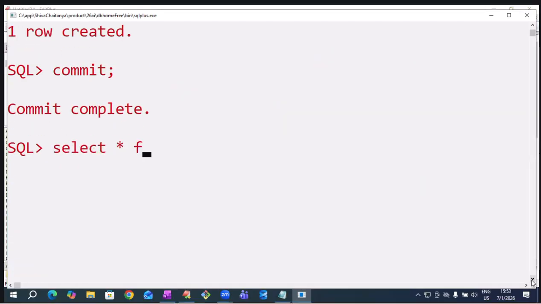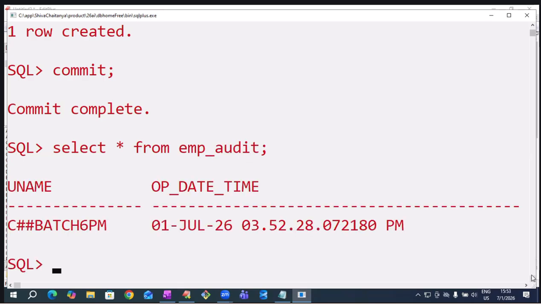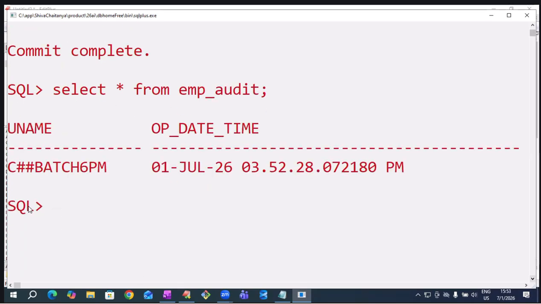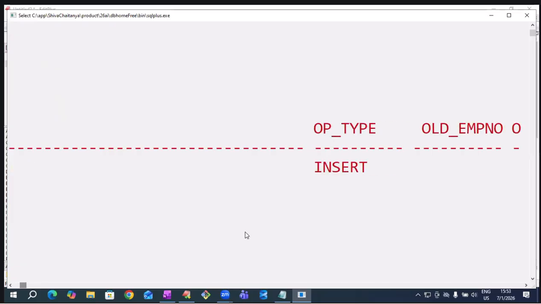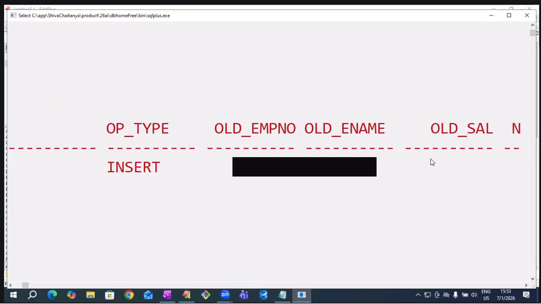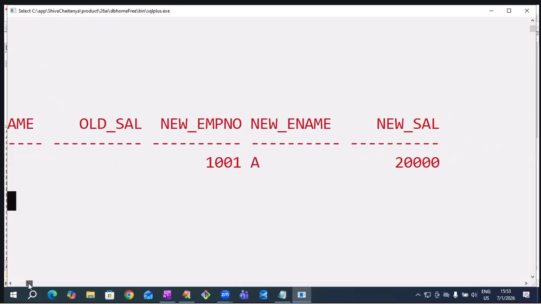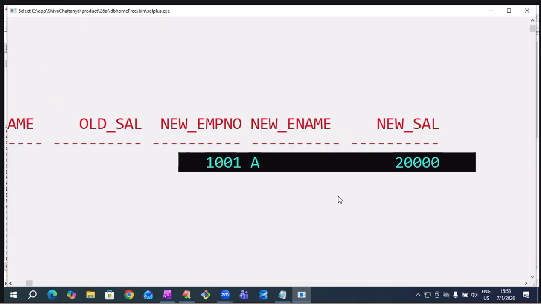Observe here. Select star from EMP audit. See here, which user accessed our table? Batch 6 PM. On which date? 1st July. At which time? 3:52. Which operation did he perform? Insert. In case of insert, what is the old data? Null. What is the new data? This is the new. So with this, you should get clarity on old and new.